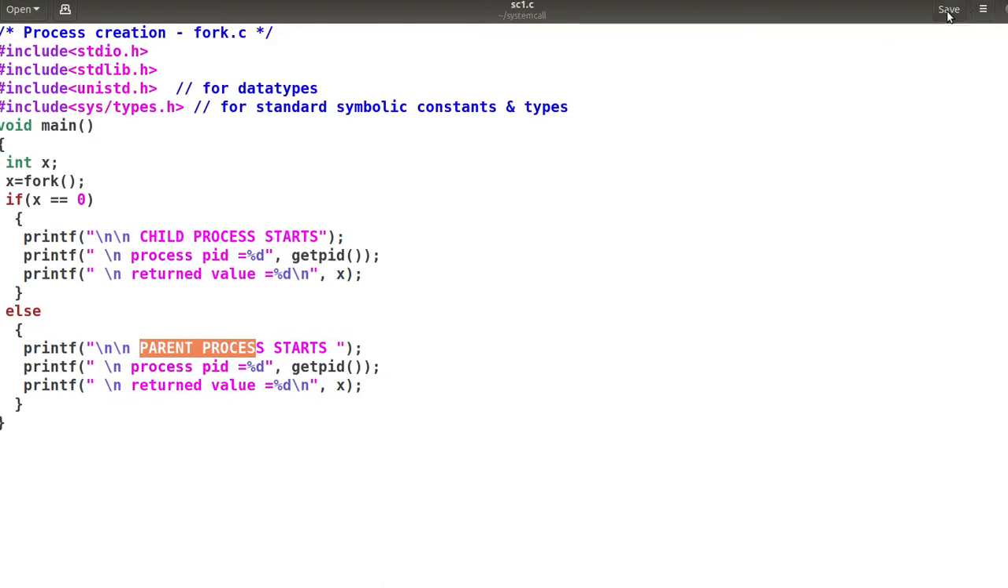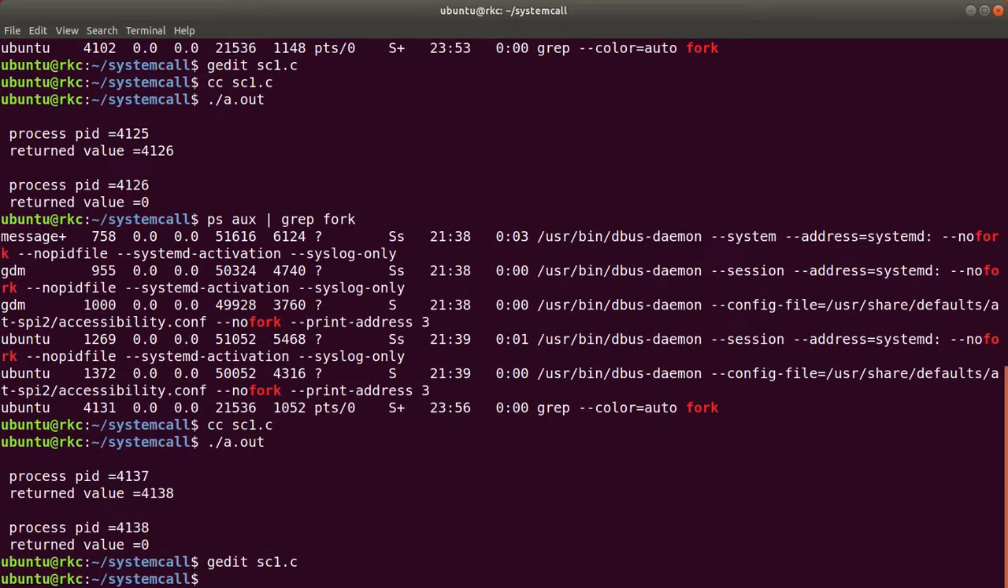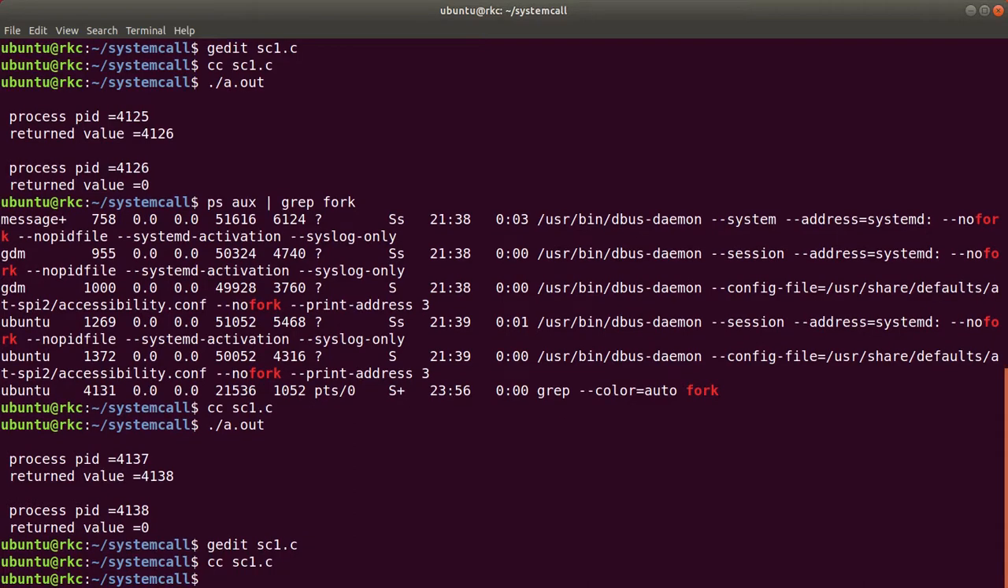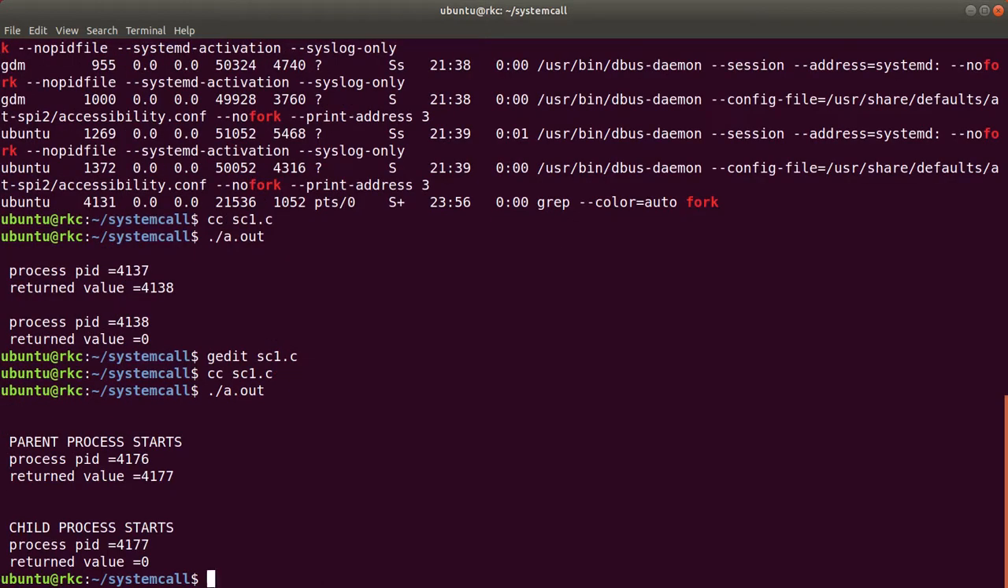Save the program, close the program and run the program. cc space sc1.c, which is for compilation, and ./a.out, which is for execution. So we came to know that the parent process starts with a non-zero return value. Observe this. Similarly, the child process starts with a 0 return value. So with this we came to know how a process is processed by our fork system call.